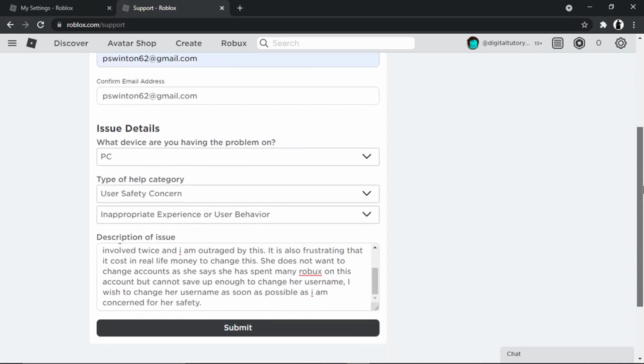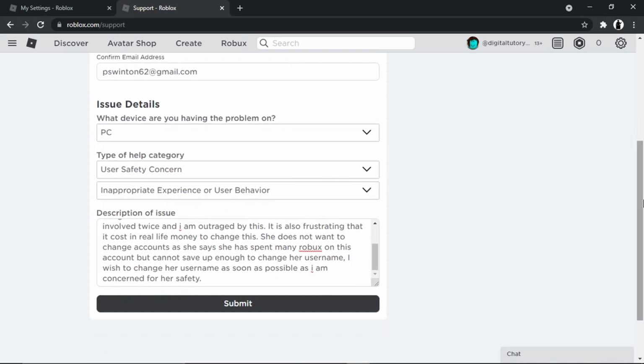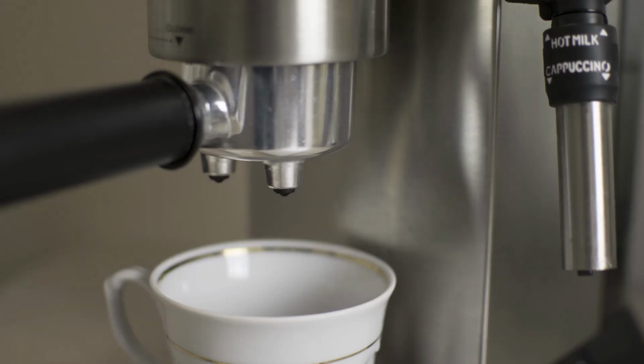And once that's done, 90% of the time they're going to come back and say, okie dokie, because it's to do with privacy and exploitation and all that kind of thing. 90% of the time they're going to come back and say, that's fine, we can change that for you, no problem. And you'll be able to go ahead and change your username completely free without paying 1,000 Robux. If an updated method does become available, what I'll do is link a video at the top of the screen right now. But if you don't see a link, then just bear in mind that this is the most up-to-date and efficient method at the moment.